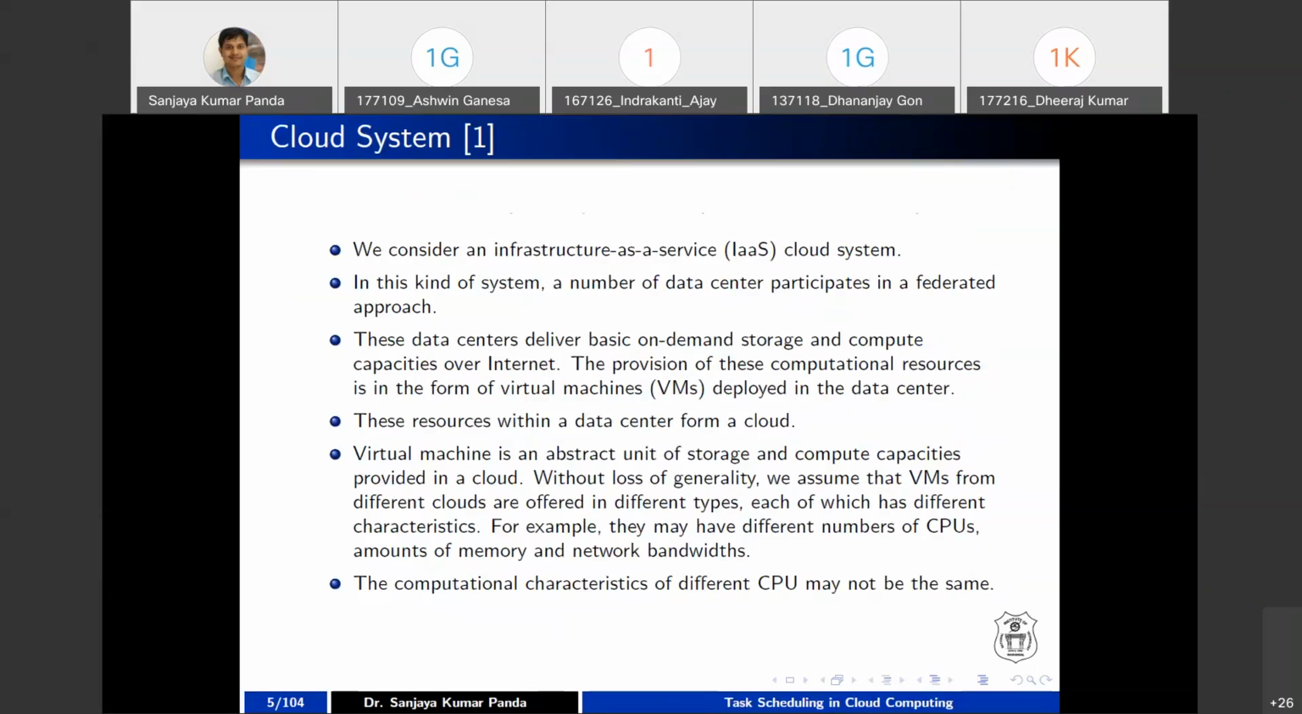So generally, we assume that these data centers can form the cloud and can provide services to a set of customers. Here, the virtual machine is an abstract unit of storage and compute capacities provided in the cloud. Each and every virtual machine has a processor, a storage space, and a computation capacity of its processor.